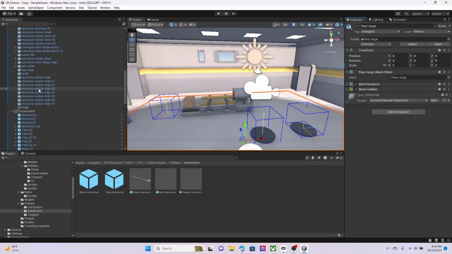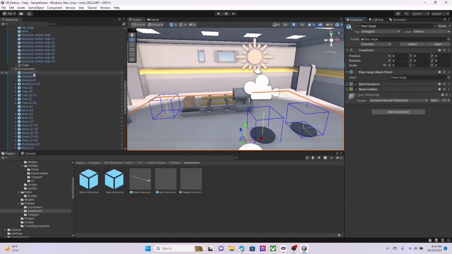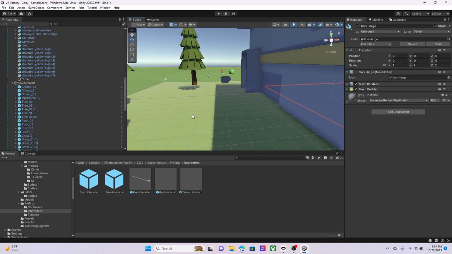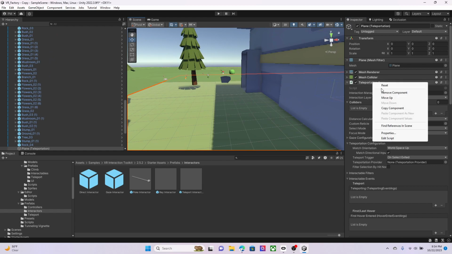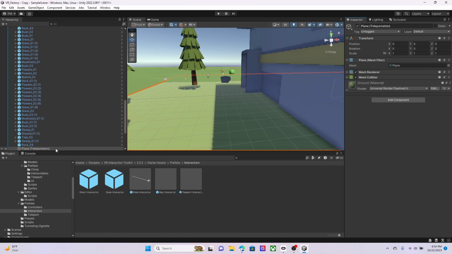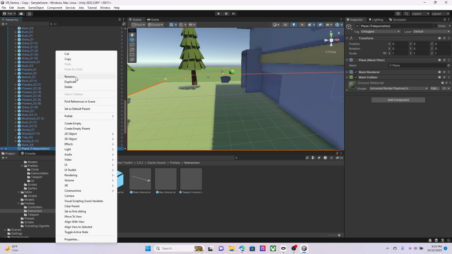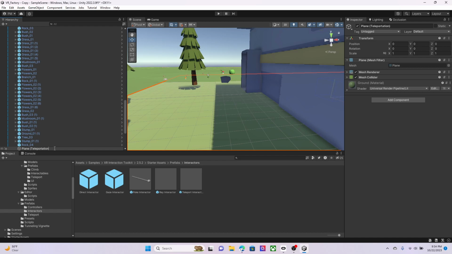And then I want to make sure that I've got the outside ground area. I want to remove that teleportation area as well. So let's go ahead and remove that. I'll rename this just so I remember that I took that off. And I'm going to move this plane up to the top just so it's easier to find.